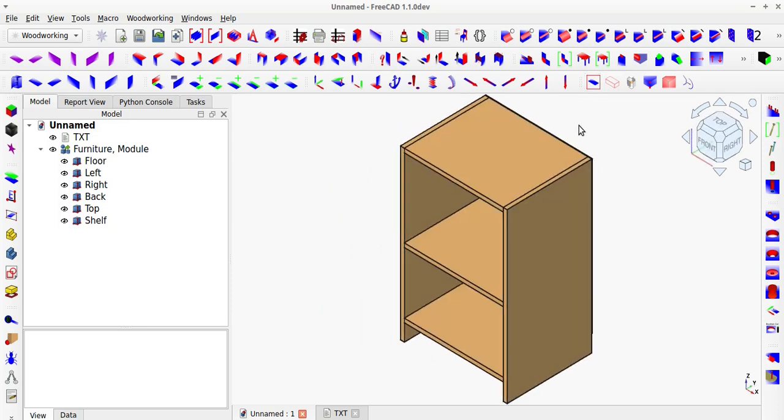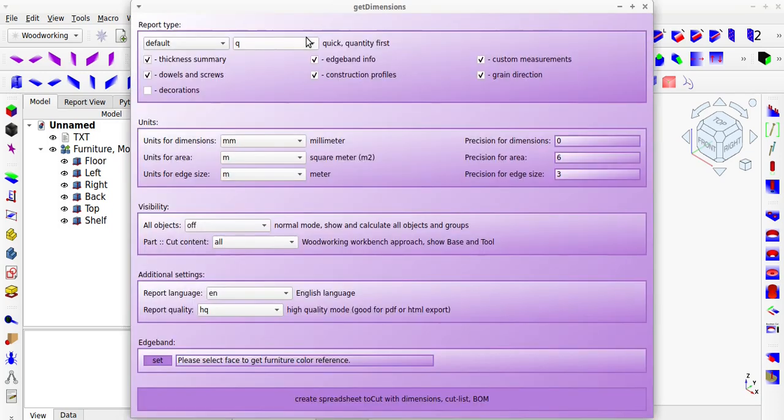This is a typical bookcase composed of simple panels, part box objects type, for which you can automatically generate the cut list.